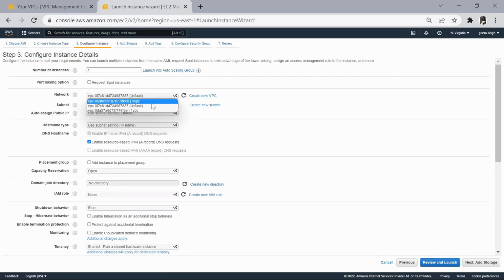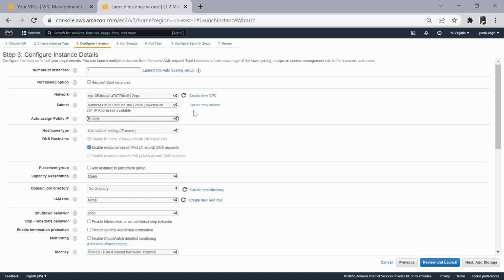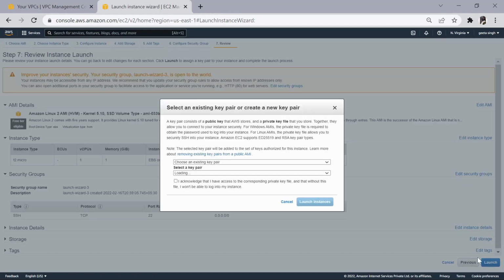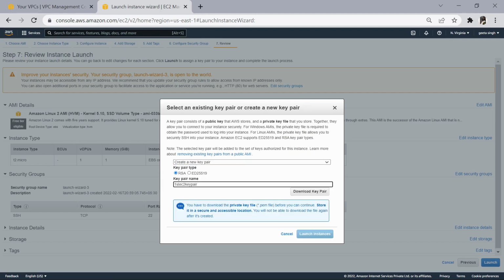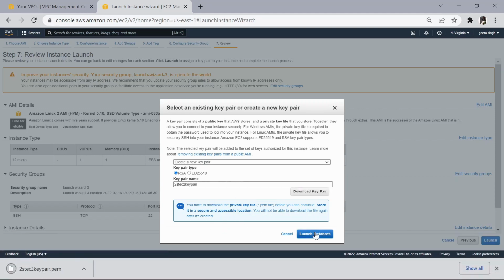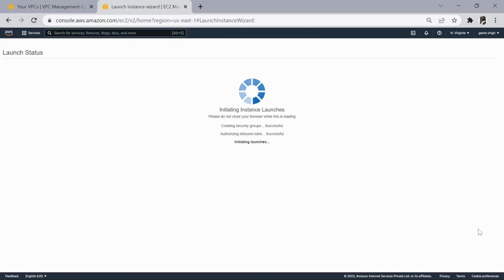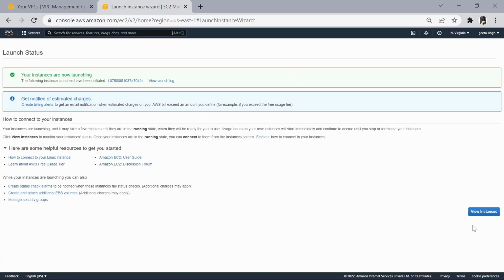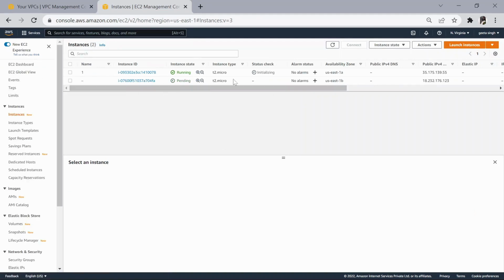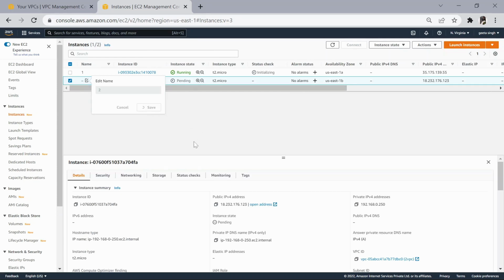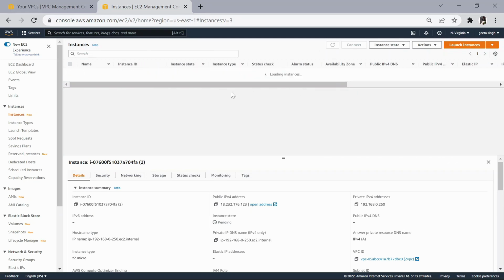Let's select the second VPC over here and enable public IP. Create a new key pair. Let's give it number 2 over here, download the key pair and launch the instance. Let's check our instances. The first one is running, but the status check hasn't passed yet. Let's give the second one the name 2 over here and save. So this was all the basic things which we did in our previous labs also. So two instances are launched.